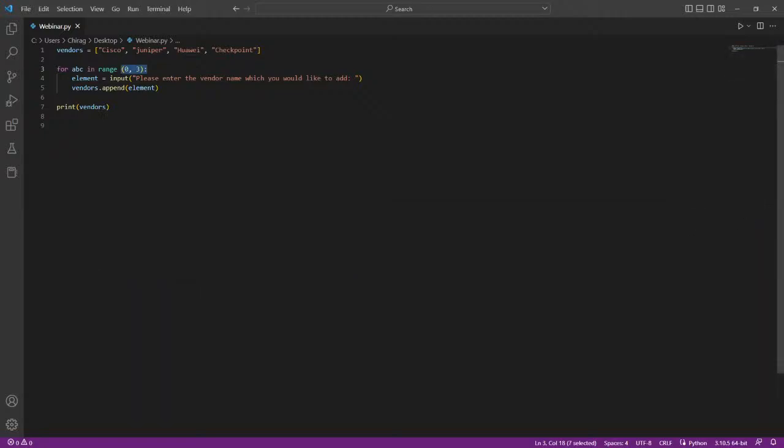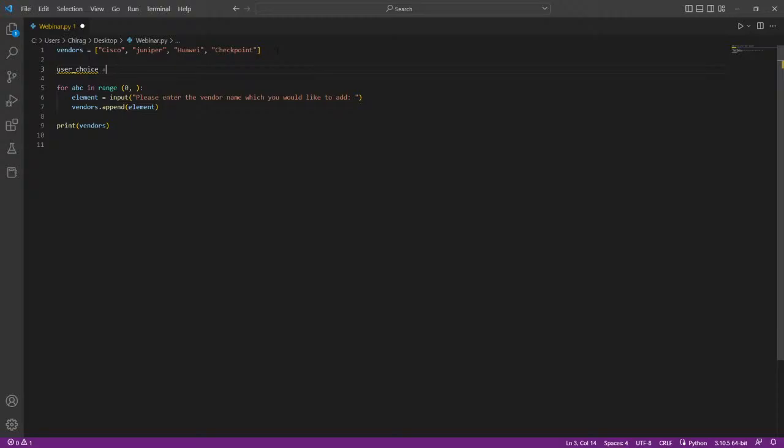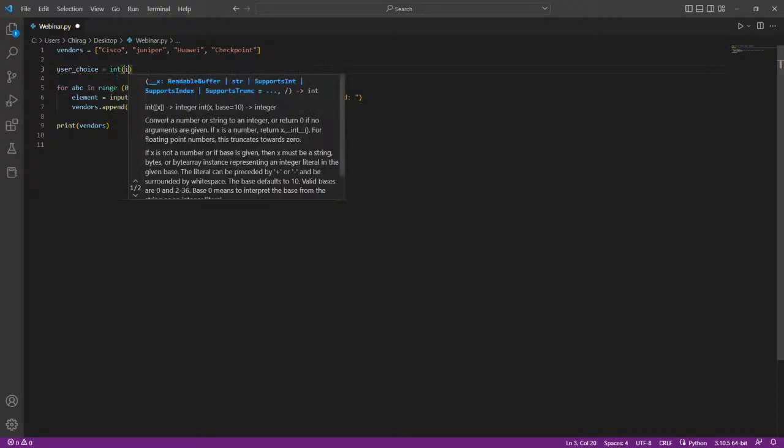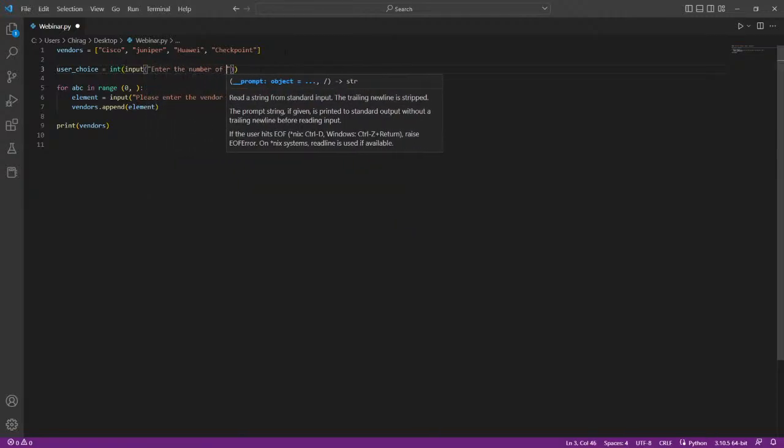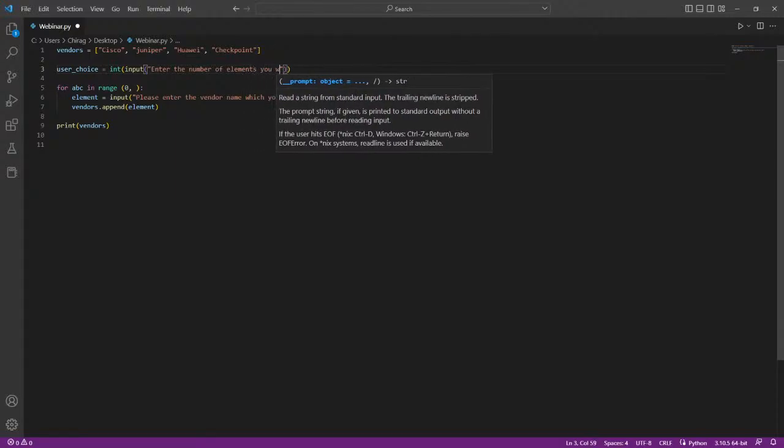Great. That's how for loops can be used, and along with that you can perform a set of commands, or functions, a multiple number of times. Now there is one more thing you can add into this scenario, which is this number. Instead of directly putting the number, I can ask my user how many elements they want to add. So let's say user_choice is equal to int of input, enter the number of elements you want to add, something like this.